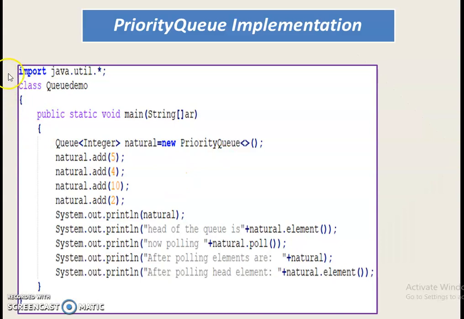So here first we need to import the java.util package because all the classes and interfaces are inside the util package. Next we have a class named QueueDemo. We have the main method and we are creating a priority queue. So here we are writing Queue. It is going to hold integer type of elements, so here we are writing Integer, natural. So the queue name is natural, and then we are creating the object, new PriorityQueue, right?